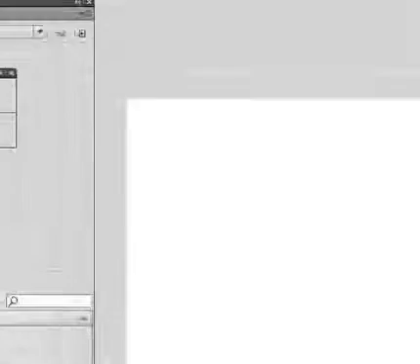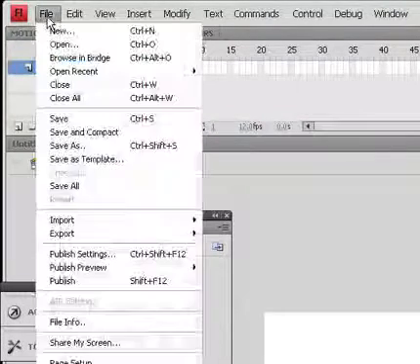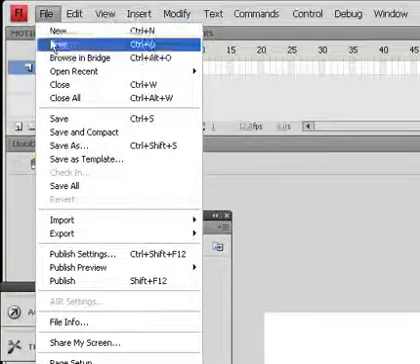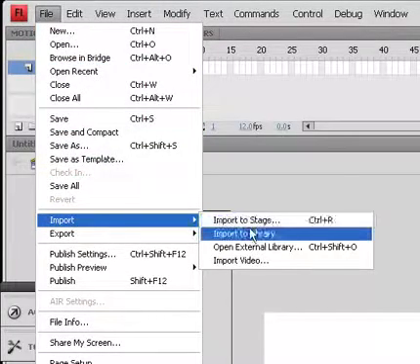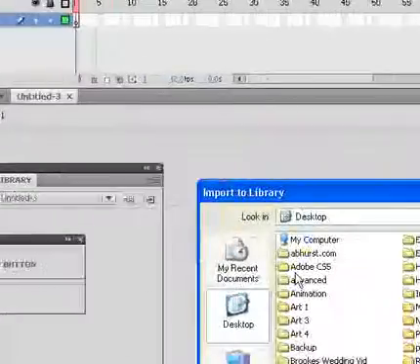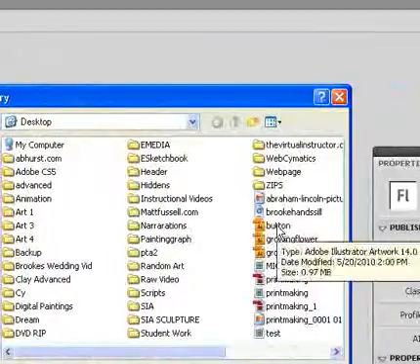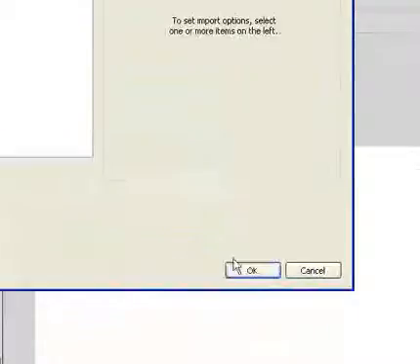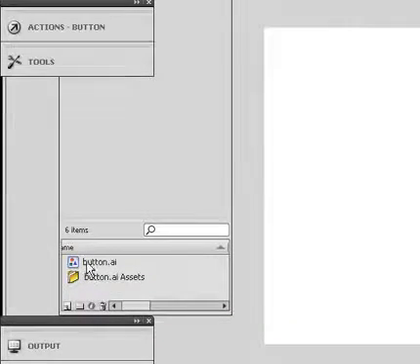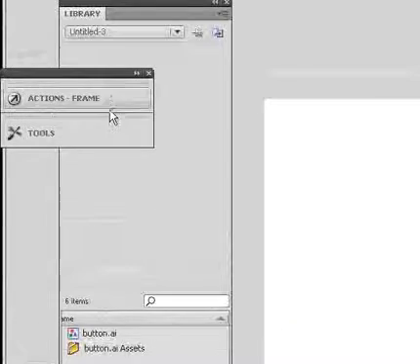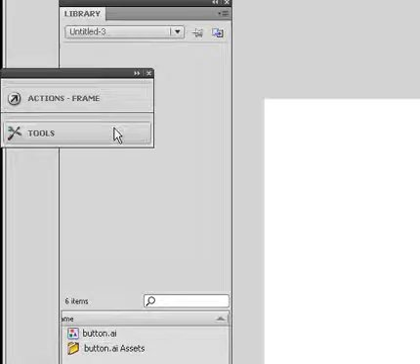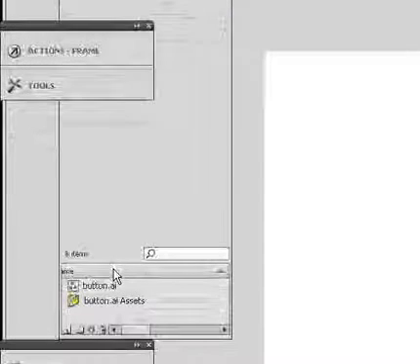The first thing we're going to do is import a button into our library, or you can draw a button. It doesn't really matter, but I'm going to use an image that I created in Illustrator. So I'll go to File, Import, and then Import to Library, and then there's our button. So I'll import it. Okay, and then there it is in our library. If your library is not up, you can go to Window and select Library and bring it up.